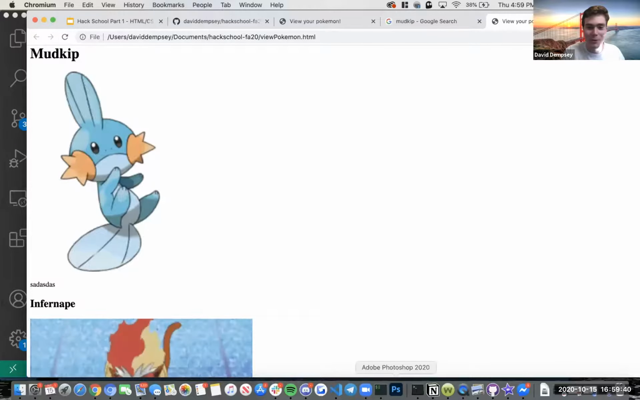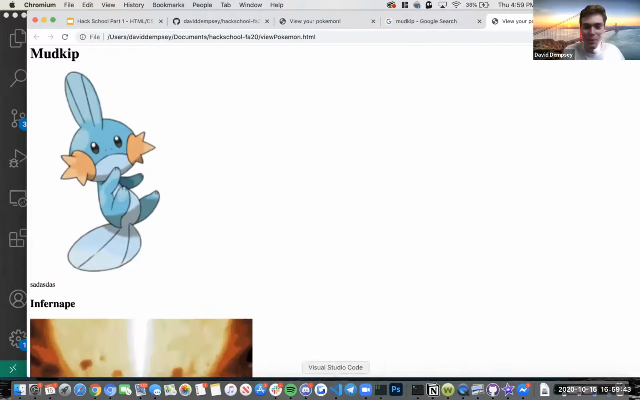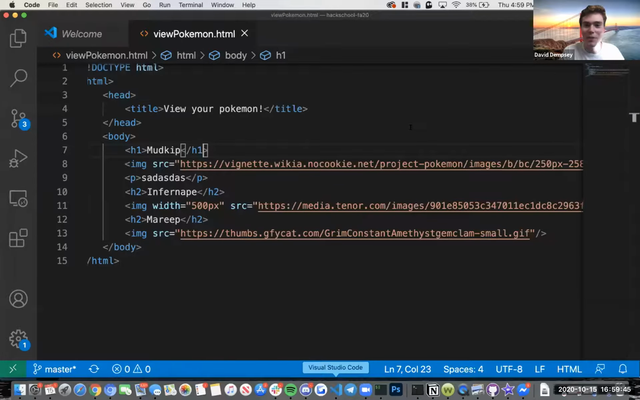Pretty straightforward. Someone asked why Mareep. I don't know what you have against Mareep, but Mareep's a great Pokemon. Someone suggested them as their top choices. Yeah, exactly. Stan Mareep.